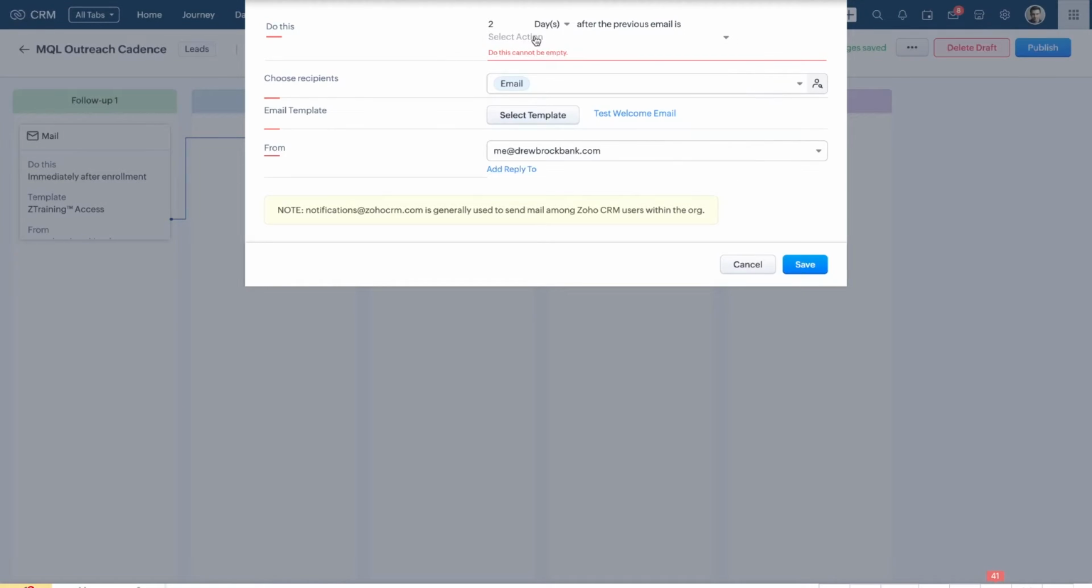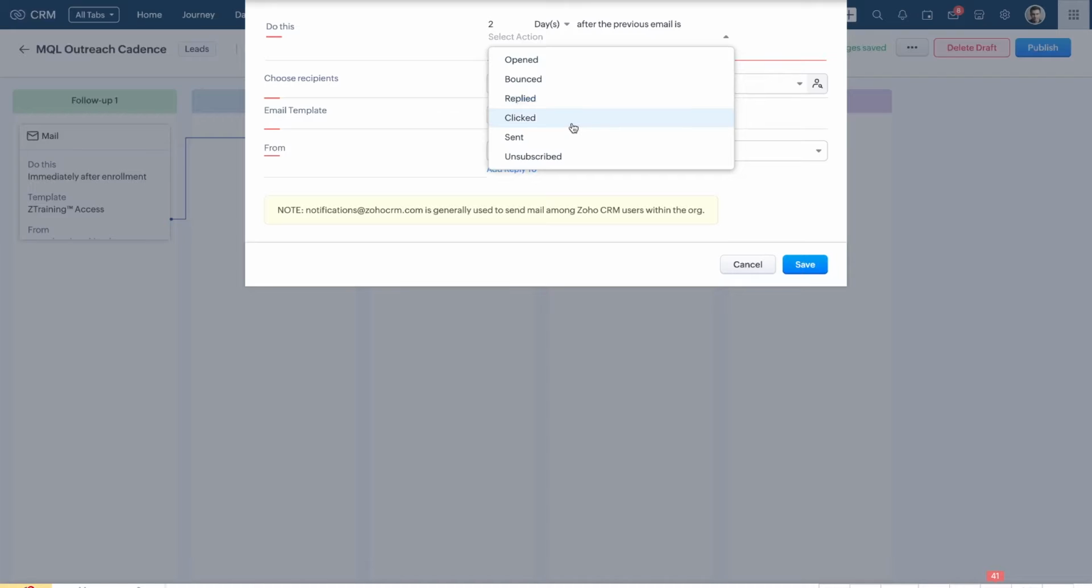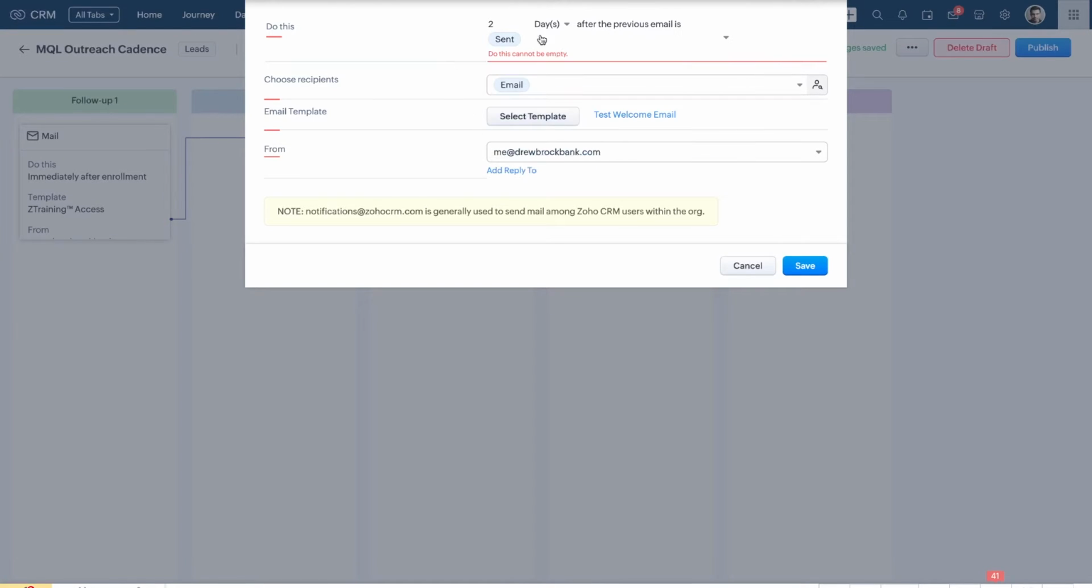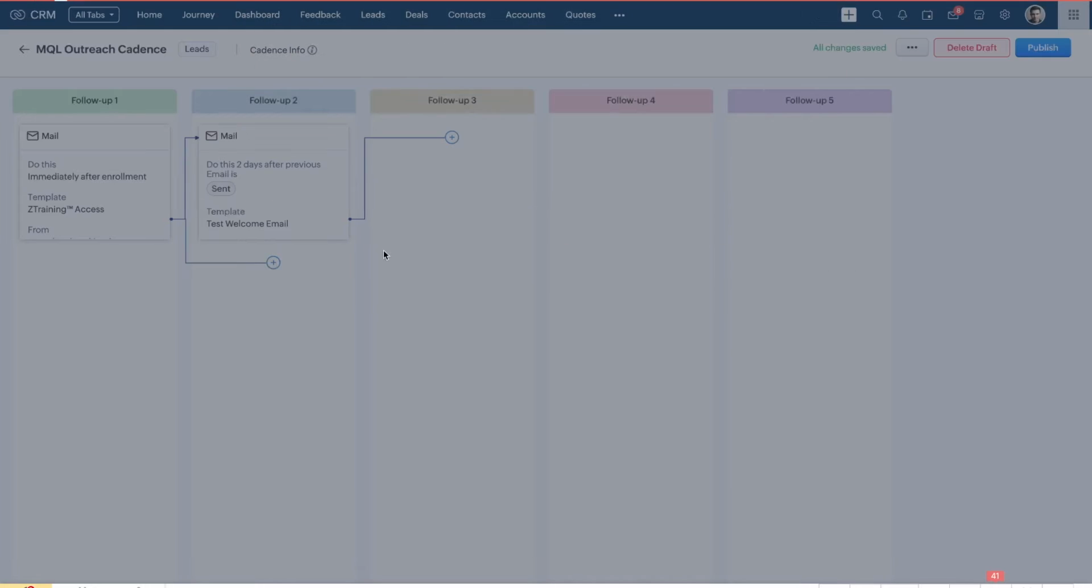Do this, cannot be empty, select action. So basically what it's defining here is after the previous email is opened, sent, unsubscribed, I'm just going to do sent. I don't want to make it contingent on them opening or replying or clicking on the email. I just want to say, hey, if this email was sent, we're going to send this day 2.